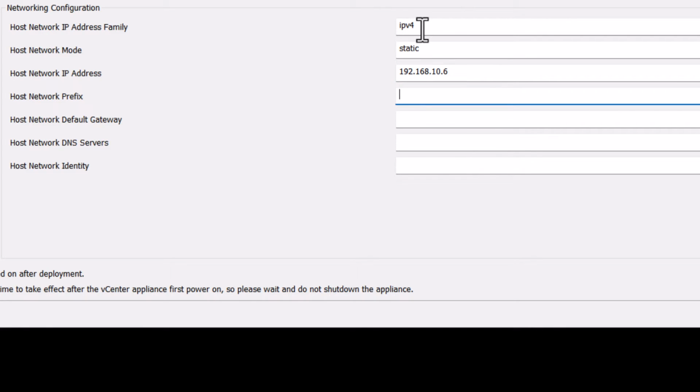Specify the prefix for host network prefix. I will specify /24. Next, specify the IP address of the gateway for host network default gateway. I will specify 192.168.10.254. Next, specify the IP address of DNS servers for host network DNS servers. So I will specify 192.168.10.1. Specify the domain name for host network identity.